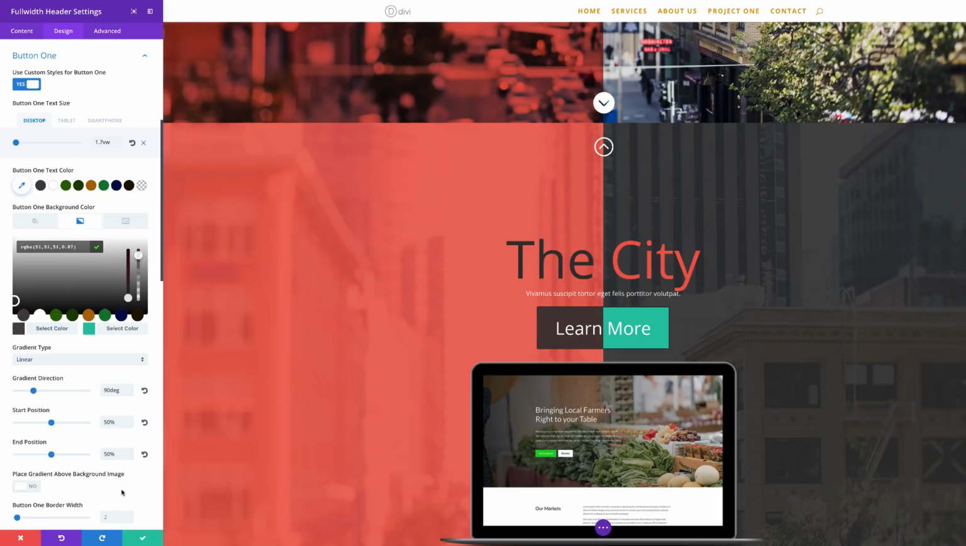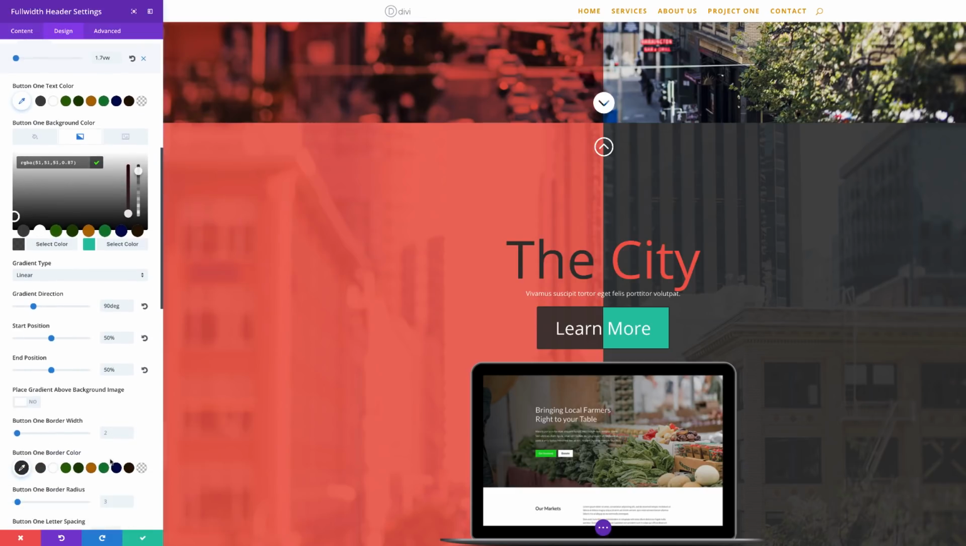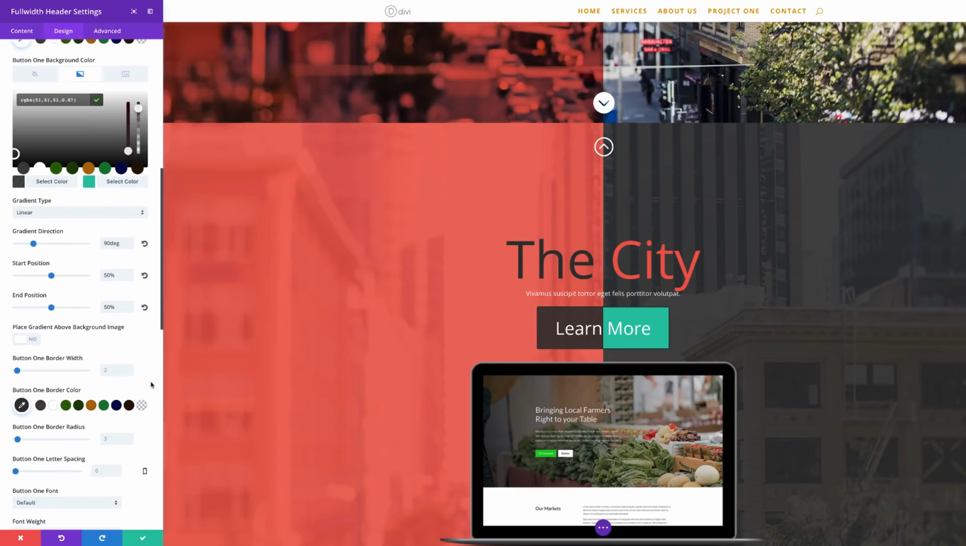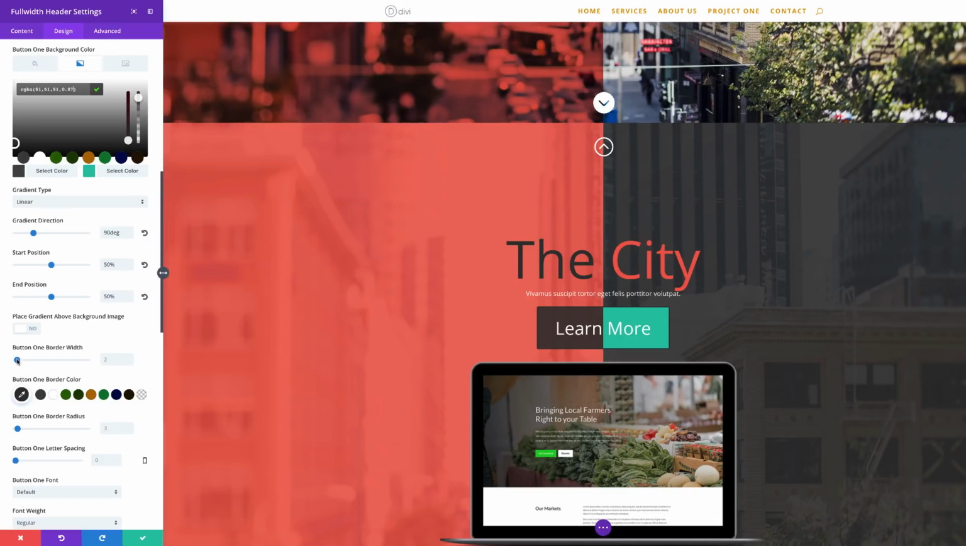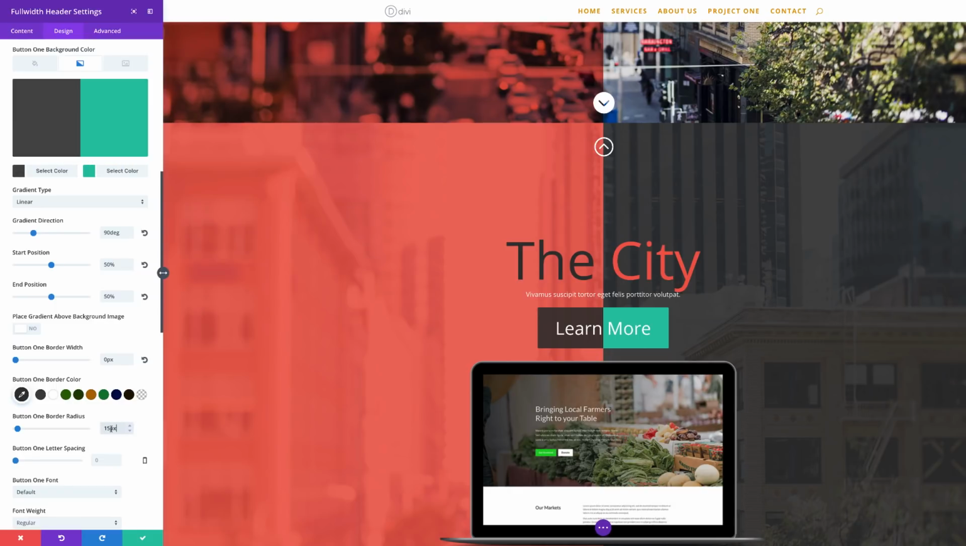Right, so next we need to get rid of the border width. So over here it's set to 2 by default. So I'm going to set it to 0, just like that. Next we need to add our border radius. So our border radius needs to be set at 15 pixels. So I'm going to paste that. Next I'm going to add my button 1 letter spacing, and I'm going to paste my value in here.